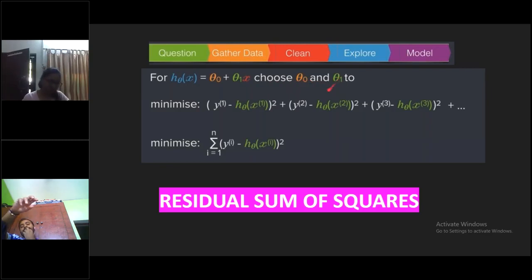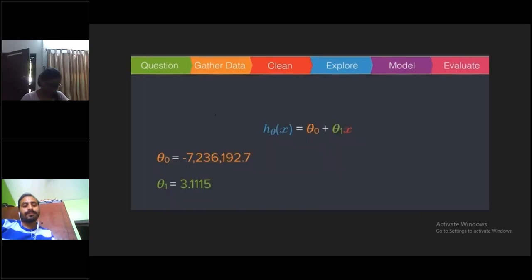So how can we choose that? We want to minimize these values. We want to do the minimization. So we have to take the summation of all the errors and try to minimize it. We will draw different lines and iterate based upon that. And whichever line gives us the minimum error, we will take that line to be the best fitted line.